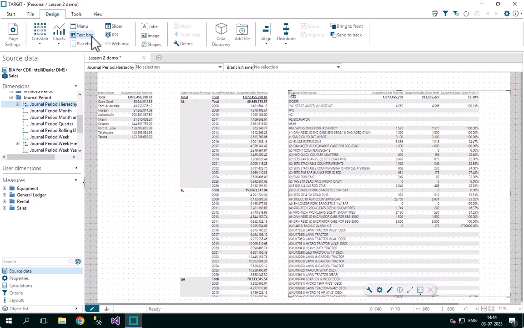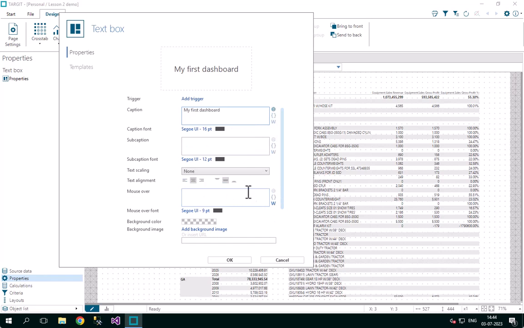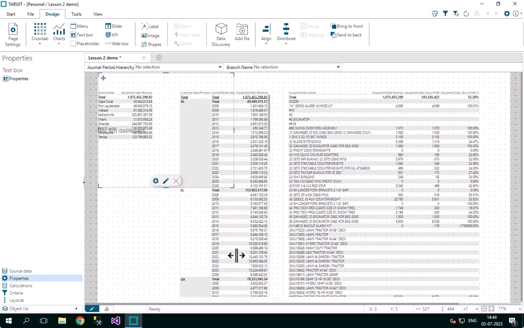And in that space, I'm going to add a text box, this one. And a text box can be many things, but mostly it's just a caption. So let's put in a caption here, my first dashboard. And when we scroll down a little bit, we can see there are many other options. Right now, I will just go with a left text alignment. And we get a text box like this.